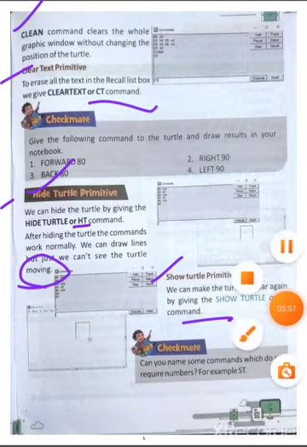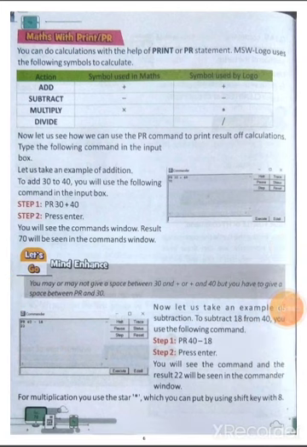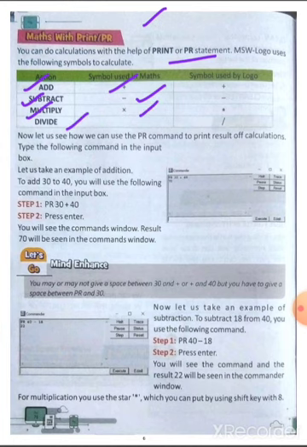Okay, students? Now, the next page, maths with primitive PR, print or PR. So you can do calculations with the help of the print or PR statement. MSW uses the following symbols to calculate: for addition plus, for subtraction minus, for multiplication multiply, for division divide. Okay, so now let us see how we can use the PR command to print the result of calculations.